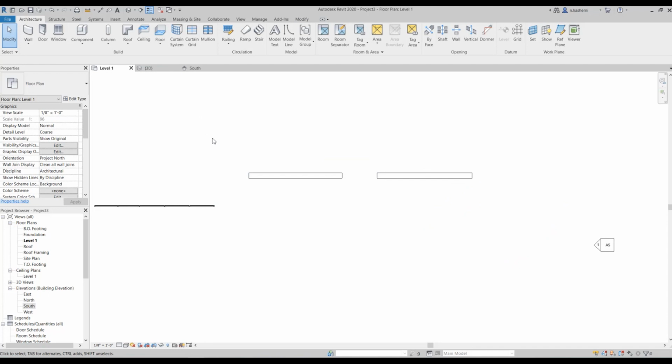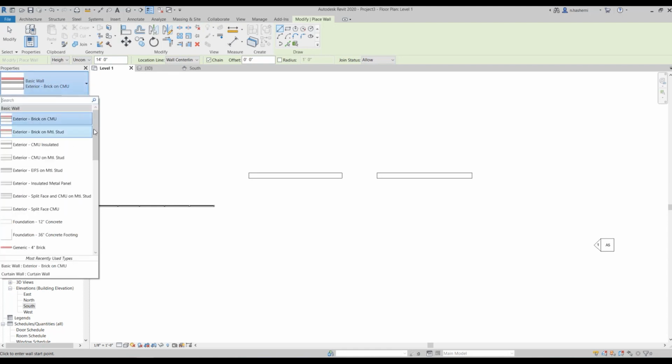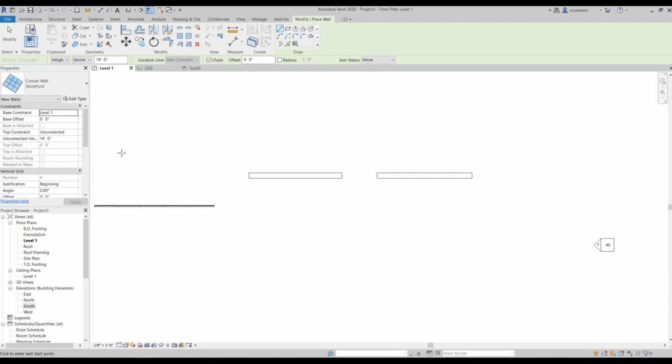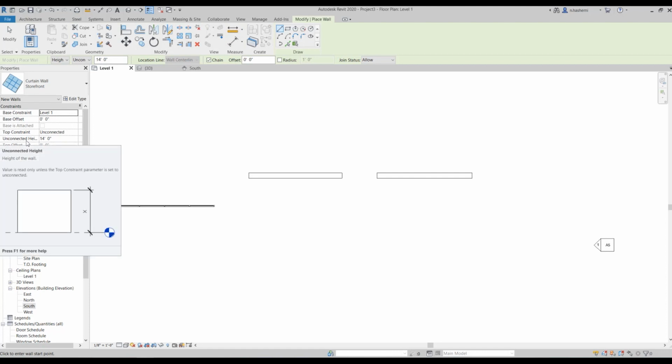As I said before, the storefront is going to be like a completed curtain wall with every element in place. So select the wall tool again, and this time instead of the curtain wall, we're going to use storefront. Now let's see what we have in instance properties. If you think of a curtain wall just like a window, then this base offset represents the sill height, and the top constraint and unconnected height represent the head height of the window.